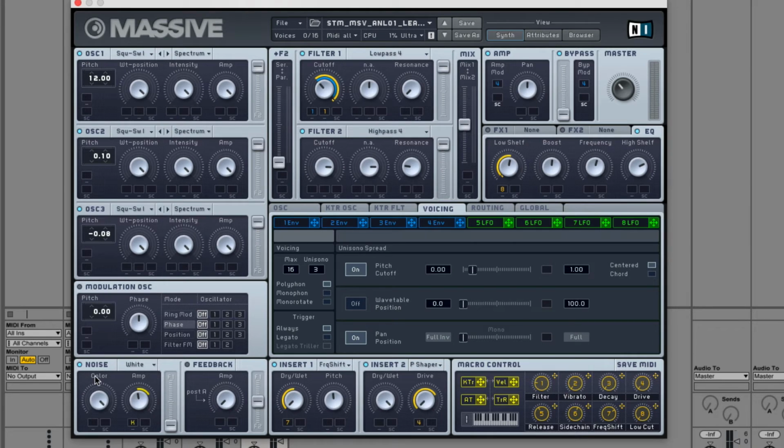No modulation. We have white noise. Color is all the way. Amp is slightly less than middle, so slightly left of dead center, and it's going into the second filter only. We're on parallel mode for the filters so that we can send the noise just into the bottom one and high pass it, and send just the oscillators into the top one and low cut them, or low pass them. The mix is in the center so that we have them both.